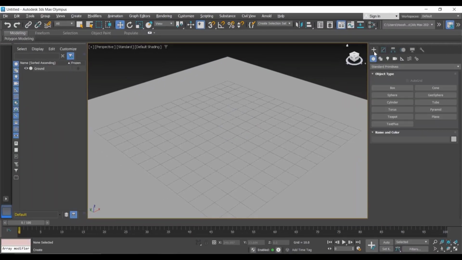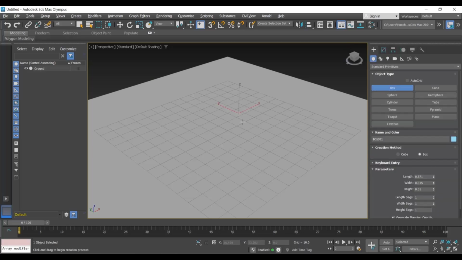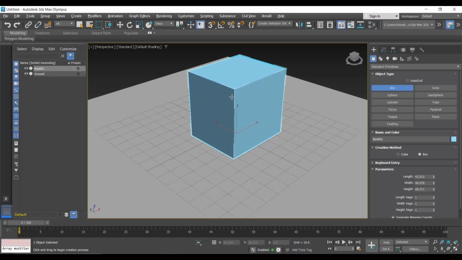Now it's time to make a cube. So simply go to create, geometry, and select box. First click anywhere in the scene. Hold the mouse button, drag it, and release it. Now we have a square. To give it thickness, drag it up or down, click, and bingo, we have a box.